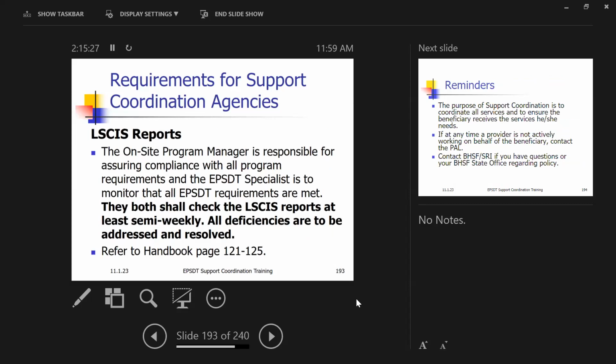The on-site program manager is responsible for assuring compliance with all program requirements, and the EPSDT specialist is to monitor that all EPSDT requirements are met. They both shall check the LSIS reports at least semi-weekly, and all deficiencies are to be addressed and resolved. And you can refer to handbook pages 121 through 125 for more information on the LSIS reports.